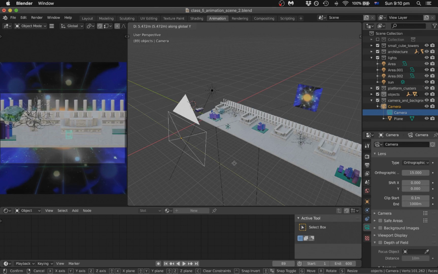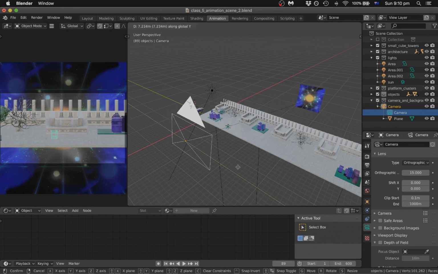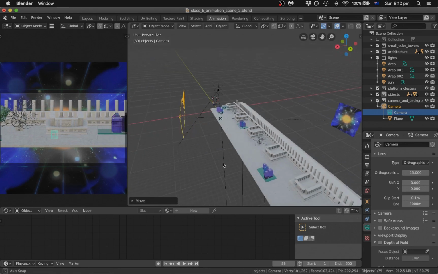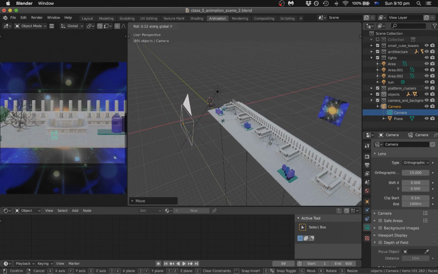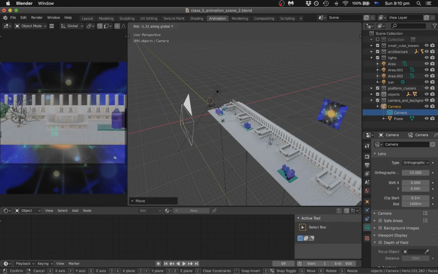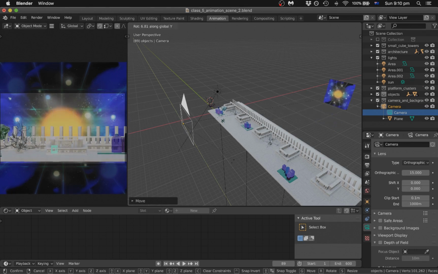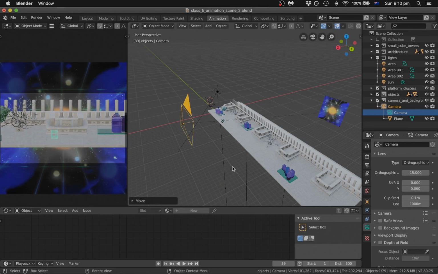Even though it's actually the camera that's moving and everything else is not moving. So that's just a nice little trick. And it also works for rotation. If I rotate the camera on the y-axis, the background also doesn't move and just allows us to change the viewpoint of the camera.